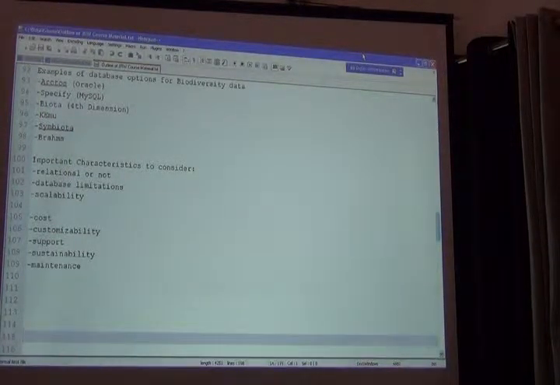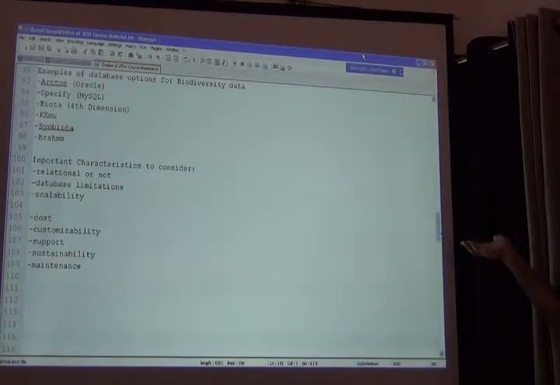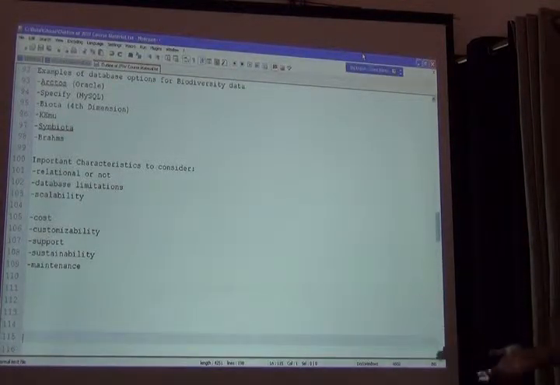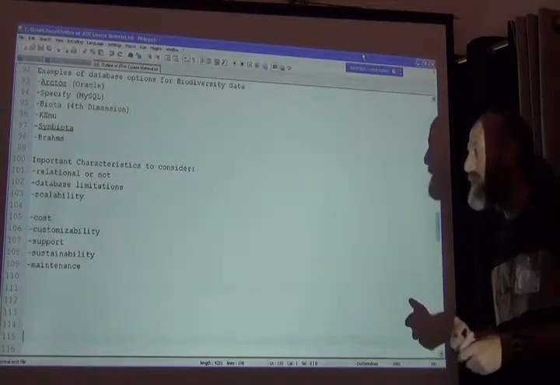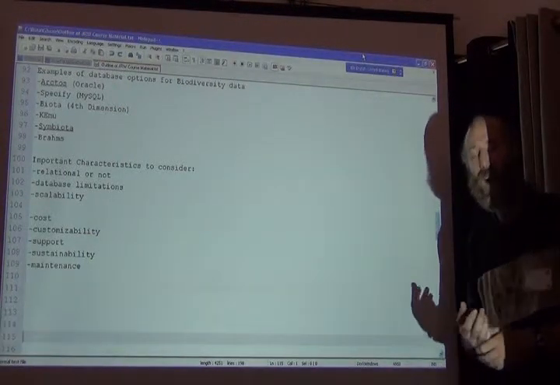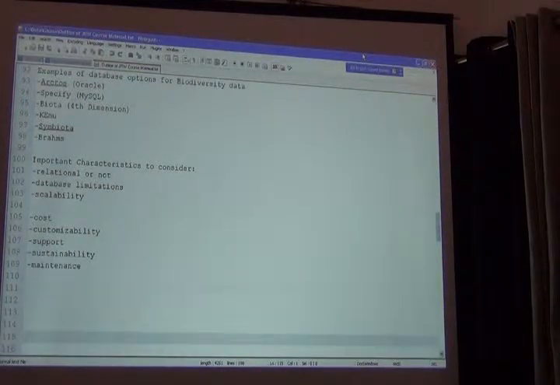Sustainability is a very important question for the very long term. You have to ask yourself, and you may not get an answer, asking yourself or even asking others, will ArcDos or will Specify exist in 10 years? Will there be support to keep the support going for you? Will the software still run? And then maintenance is, how much of an effort is there on your part to keep the thing working?